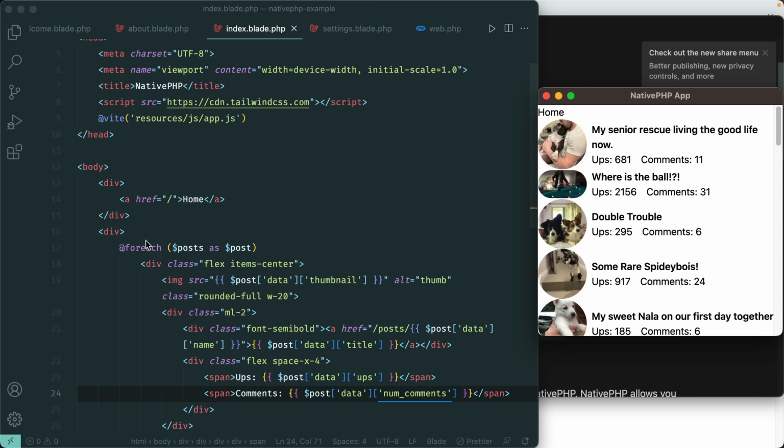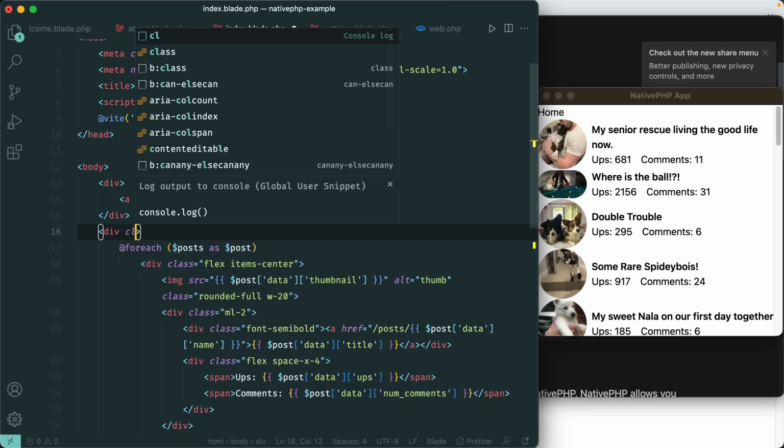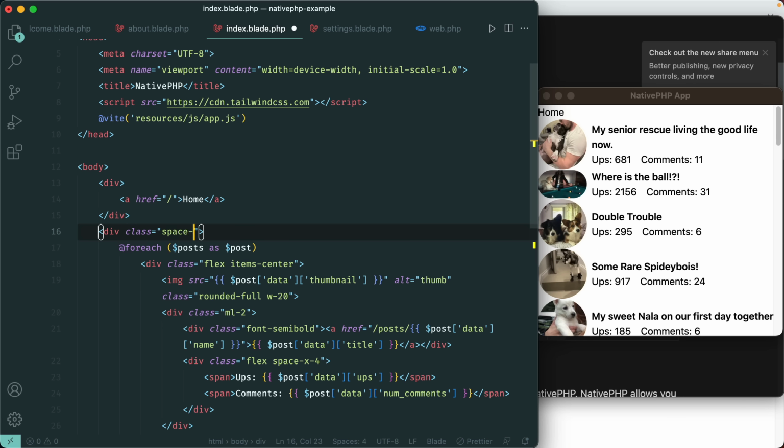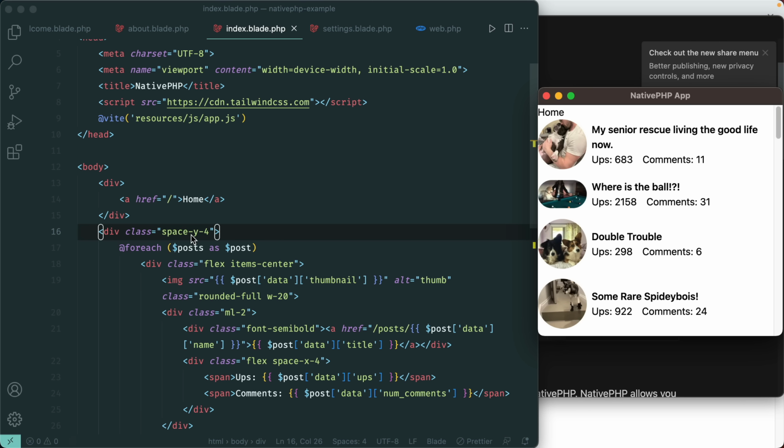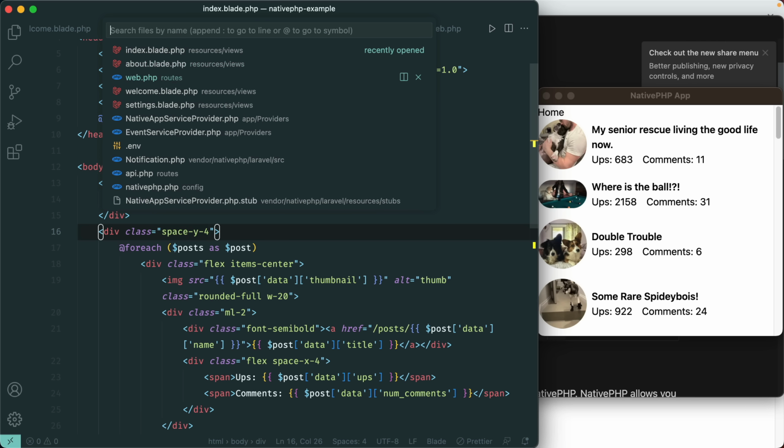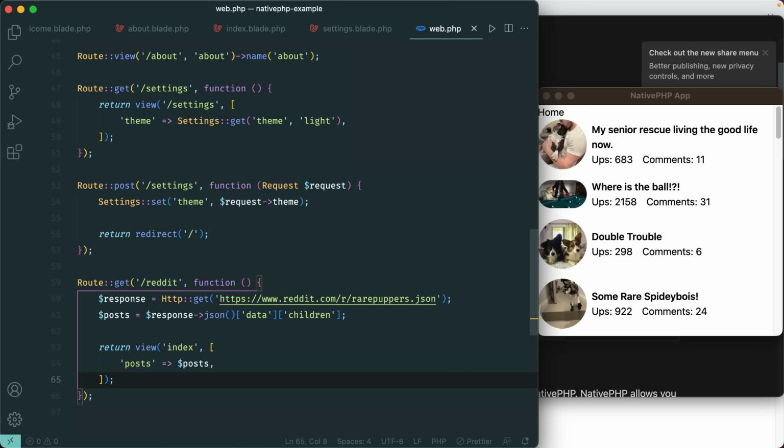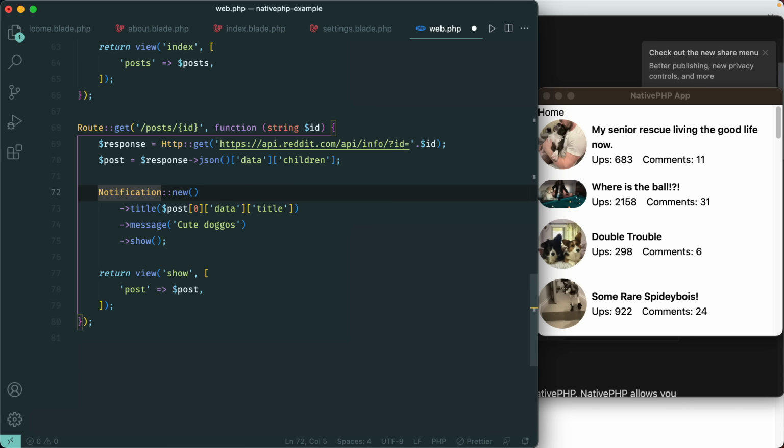And let me just say space Y here. Class equals space Y 5 or 4. But we are getting our posts from the Reddit API. And the single post should be the same. I am just going to start pasting things in because this video is getting quite long. So I'll just paste in the route for getting a single post. Okay, so I pasted that in.